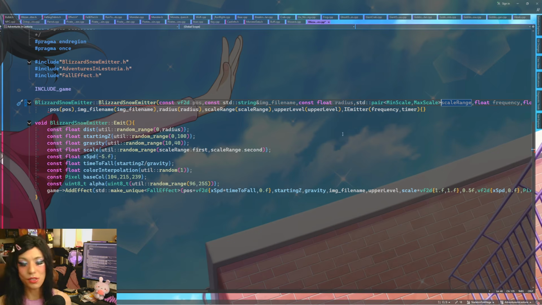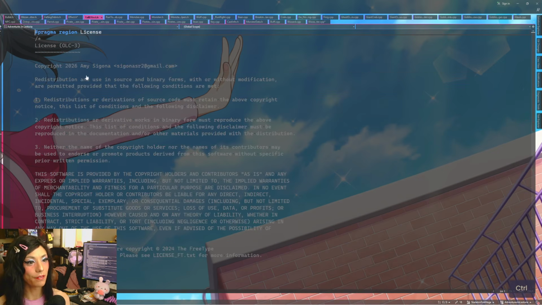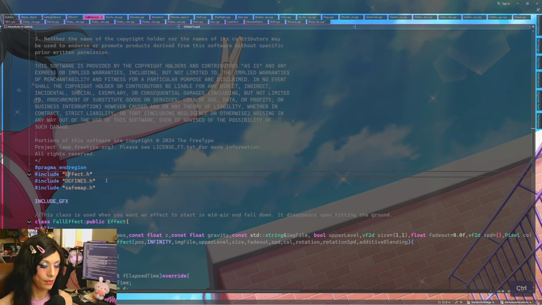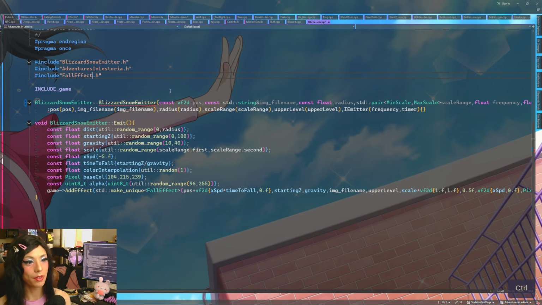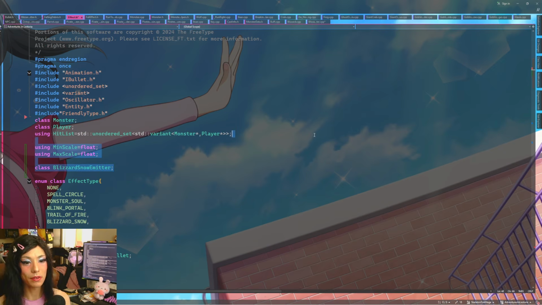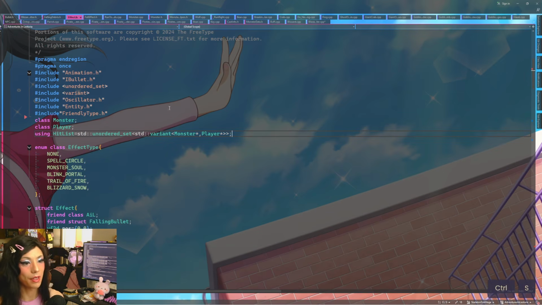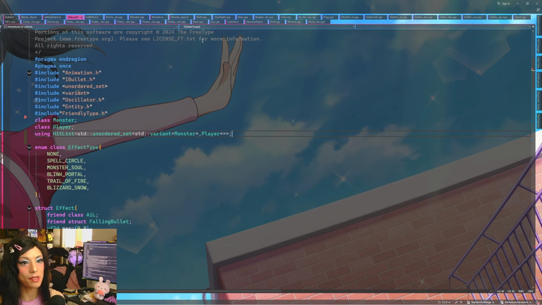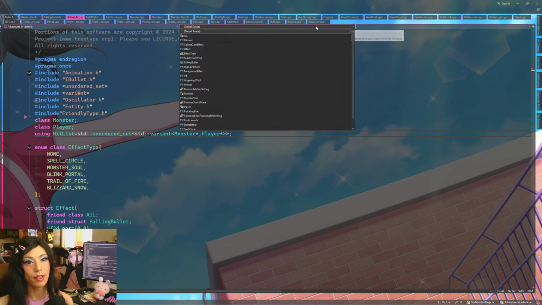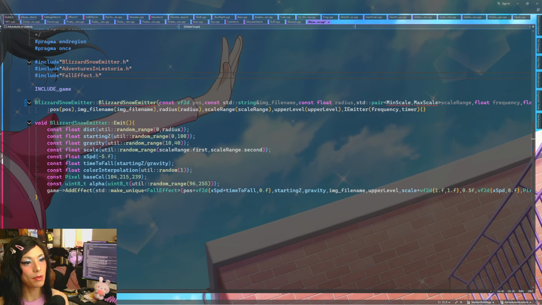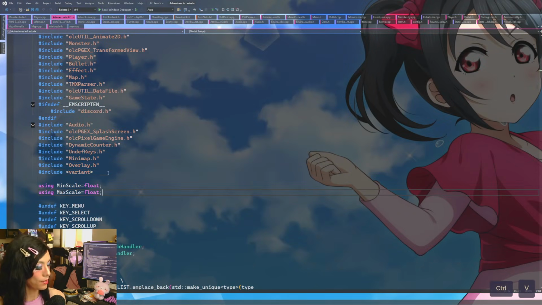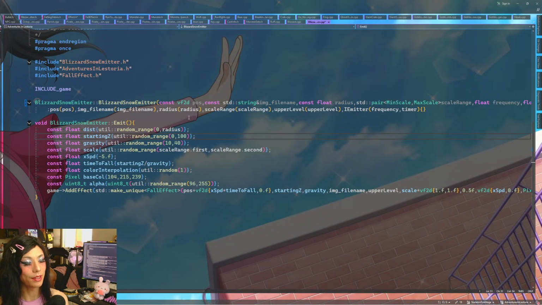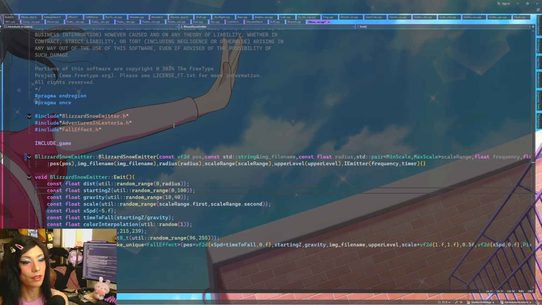Oh, you know what? I just realized, does fall effect rely on effect? It does. Okay. So we are still including it. But yes, apparently with the unique pointer we cannot do this, so to get rid of that dependency, we'd have to move min scale and max scale somewhere else that doesn't share with effect. And I guess one place we could put it is just in Adventures in Lestoria. We know Adventures in Lestoria doesn't care about Blizzard's snow emitter, so we can just include that kind of globally, and that would be fine.